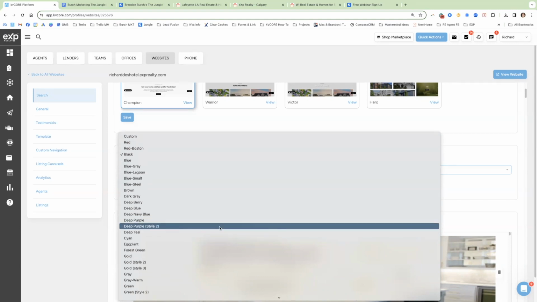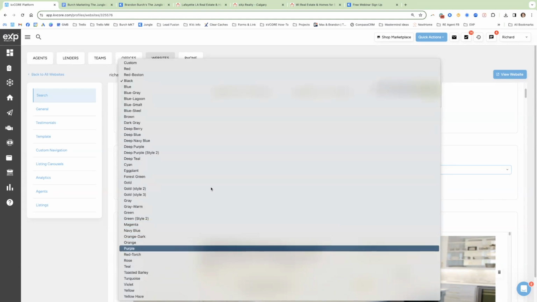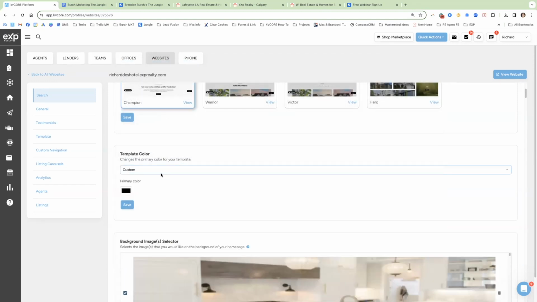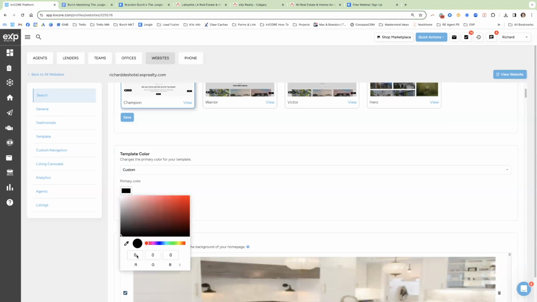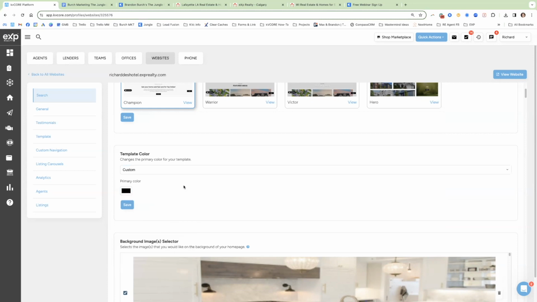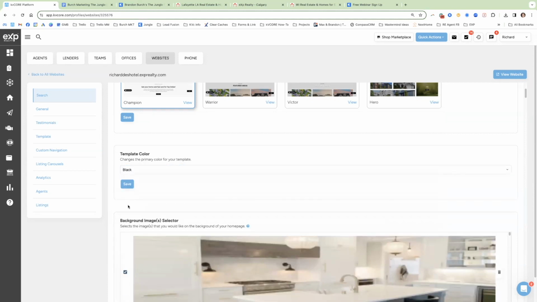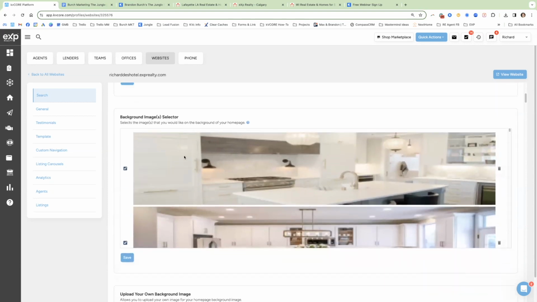If you have a custom color, just to show everyone a cool little tip, like a color palette, right? The codes, click on custom, and then you can click on the color itself and you can put the code in. I'm not really going to do that. We'll just leave this one at black. And I'll save.